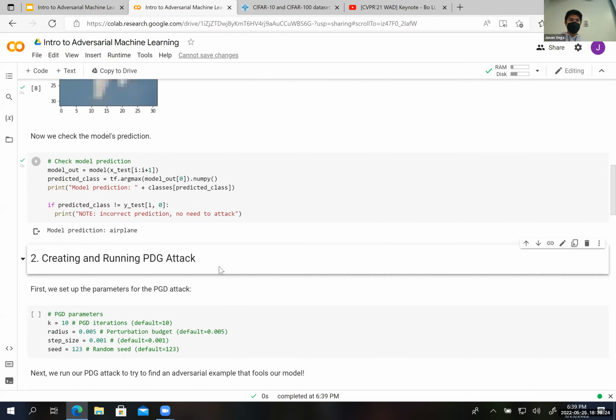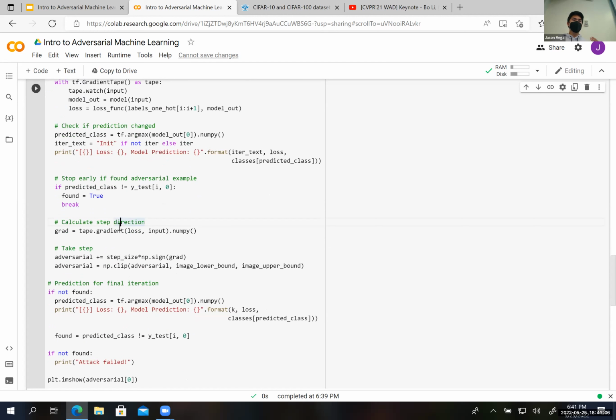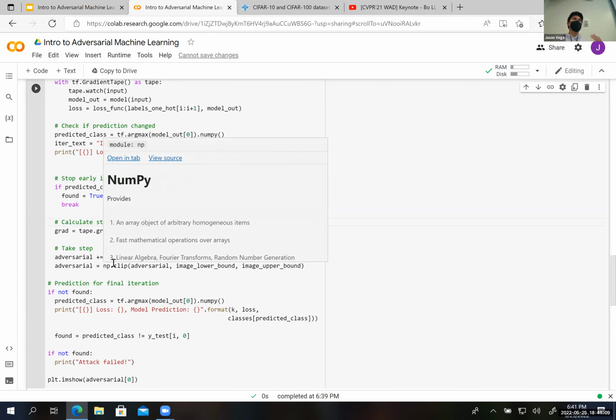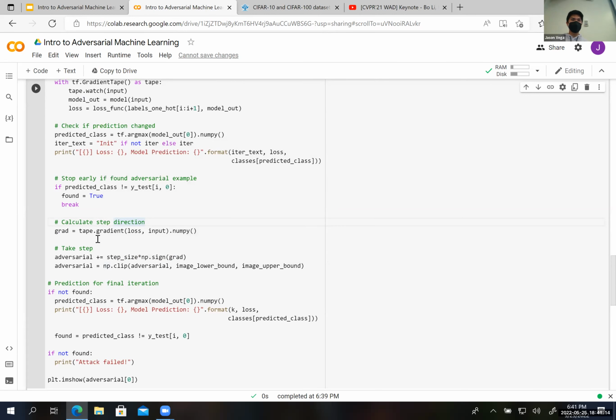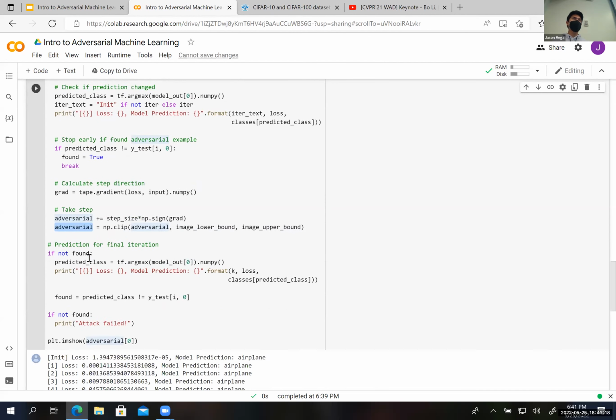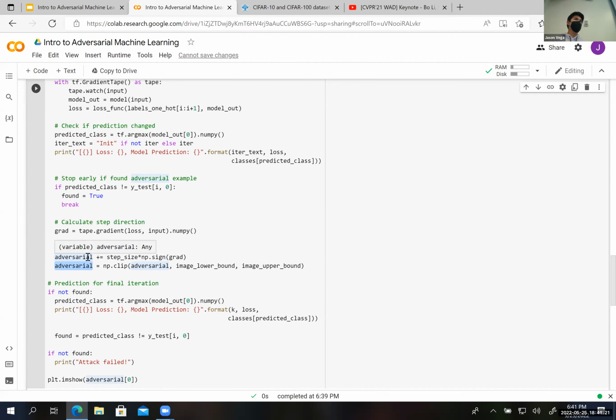For each iteration, we're going to check, hey, did this prediction actually change? Did we successfully attack the model? If so, we just stop, right? If not, then we need to take a step in a direction that's going to increase our loss, because that's what we want to do. And then we just take the step. So adversarial is going to hold our image, which we hope at the end of this is going to be our adversarial example. So we're changing it each iteration. We're adding on to it more and more.